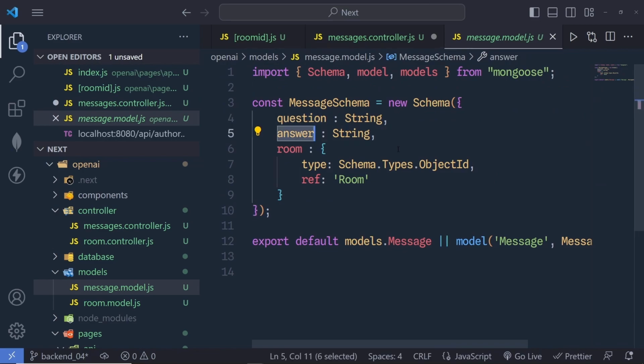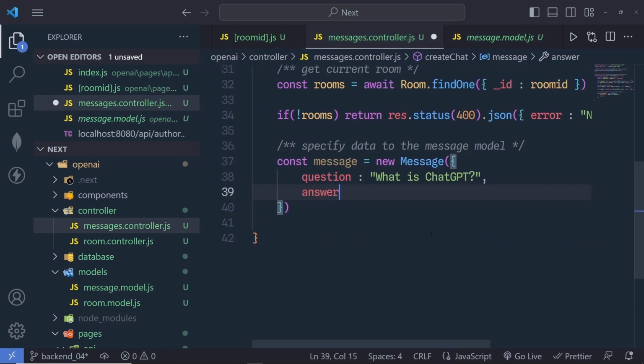Let me add an answer. As you know, we have the answer field here. So let me pass here an answer field like this. And the answer is going to be ChatGPT is a chatbot.